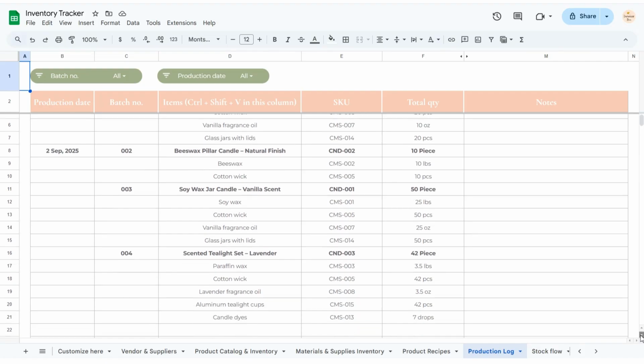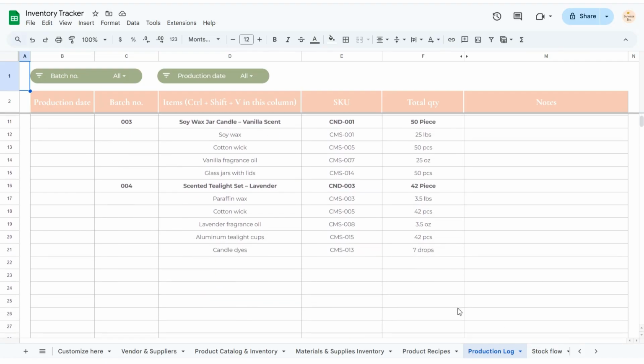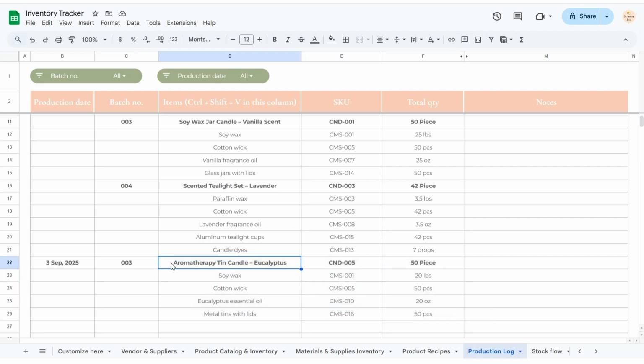The production log is where you record all your production batches. To start, pick the date and enter the batch number. Then in this column, use Ctrl+Shift+V to paste the entire block you copied from the Recipes tab. The product, the materials, and their quantities. And that's it. Your product stock as well as your material stock will update automatically in their respective inventories, keeping everything accurate and up to date.